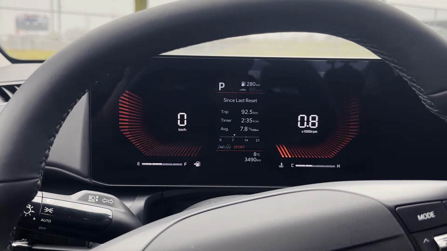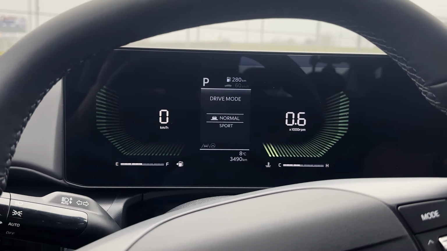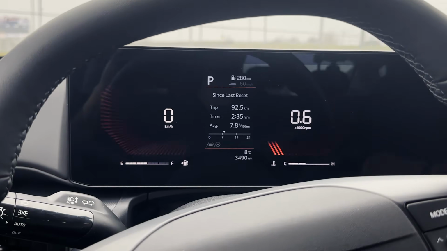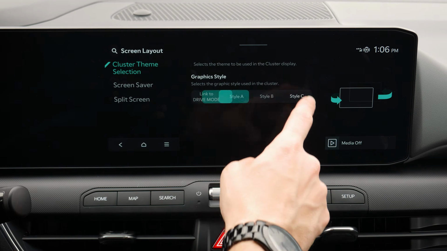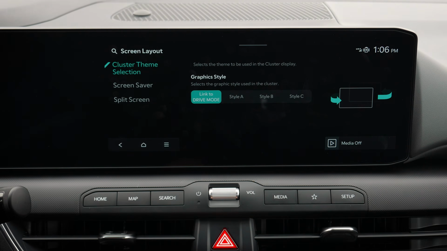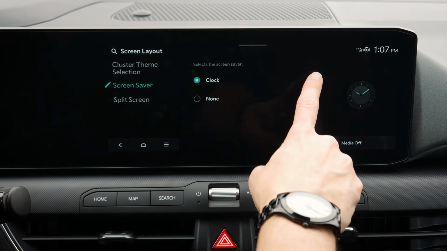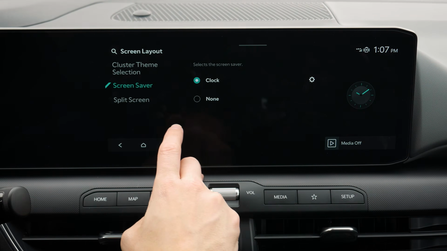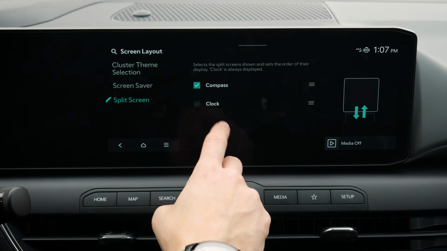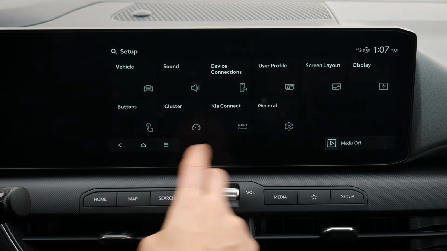But let's say if you love the feature set of the normal mode, but you enjoy one of the other styles there, you've got the flexibility to be able to link it to the individual drive mode if you'd like to, or permanently lock it out to any of the other styles. There's a screensaver available. So when you go to turn the display off, do you want to have a watch face on there, or do you want to have nothing showing up? There's a split screen that's available. If you had factory navigation, that would give you additional options there as well.